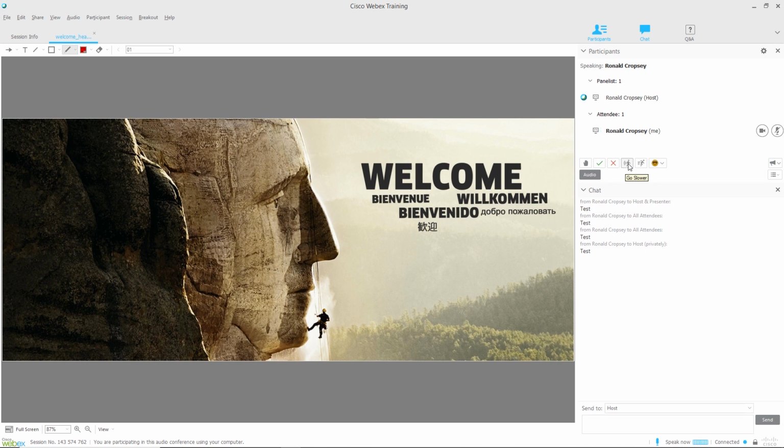The next two buttons are a go slower button. If the trainer is speaking too fast and you would like to ask him to slow down, just click on this button. You'll see the same symbol. If he needs to speed up, you click it and this tells the trainer, okay, let's get moving. And then finally we have some emoticons. So for example here, satisfied. You click, you get the satisfied emoticon, click it again, and again it goes away.